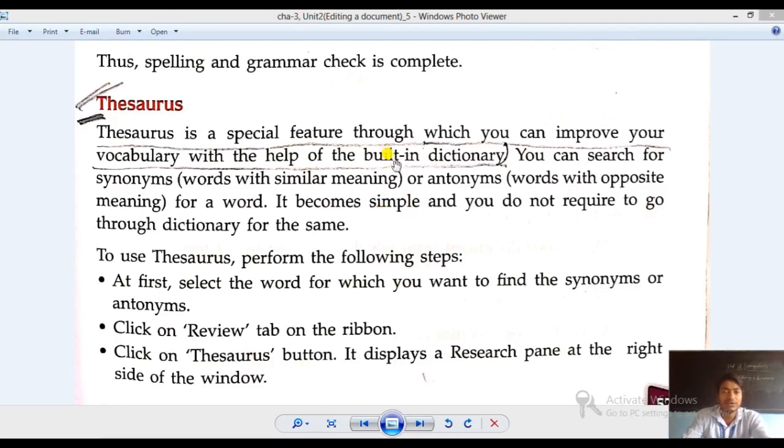In the last video we saw how to find spelling and grammar errors in our document and correct them. Today we are going to discuss thesaurus, copy paste, cut paste and printing a document. So let's begin with thesaurus.